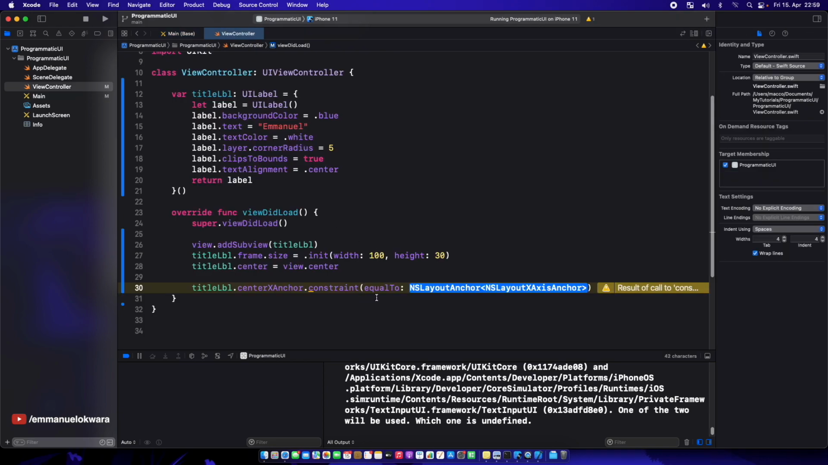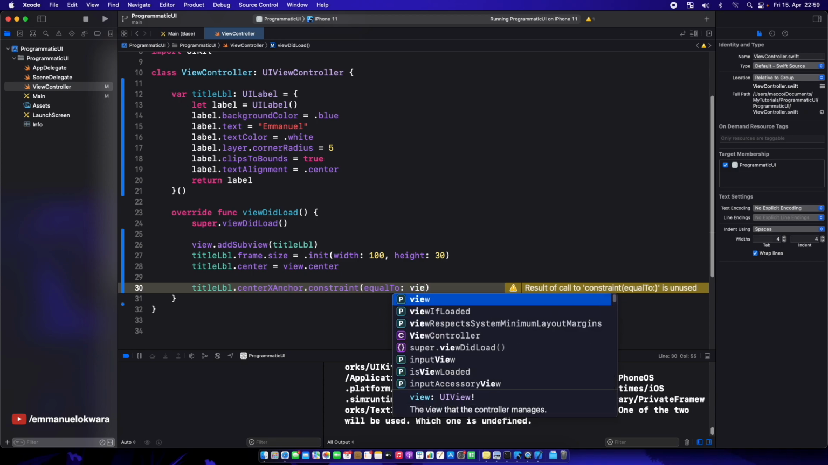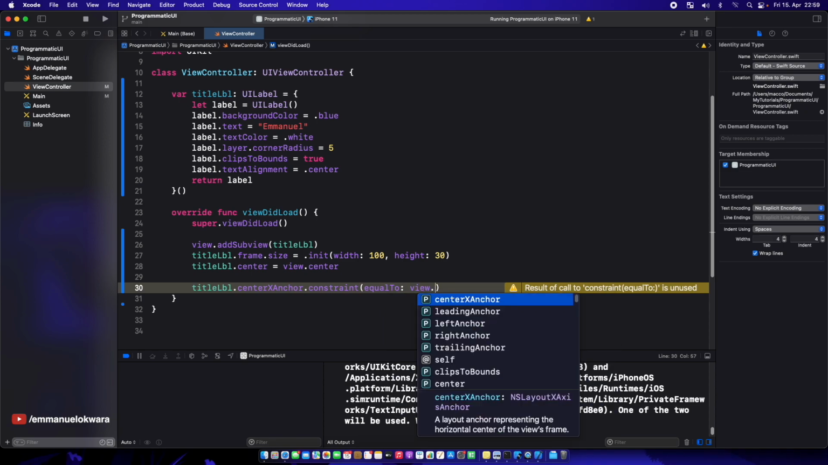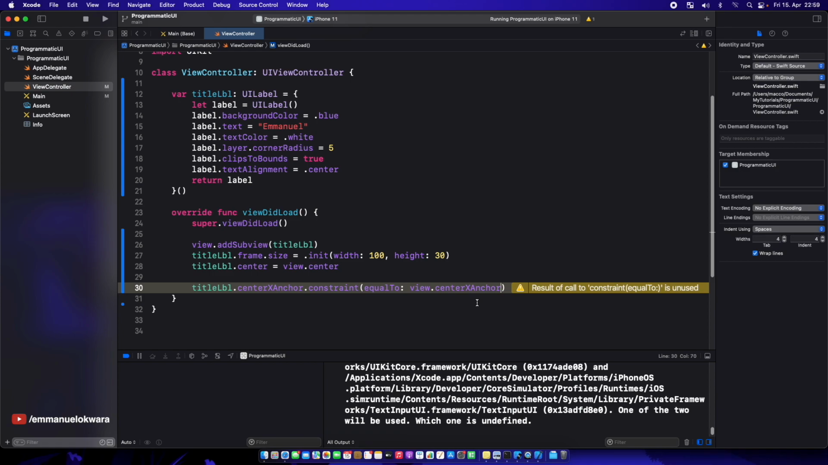Now, what do we want to add our constraint to? We want to add it to the view. And what constraint of the view do we want to make it equal to? I want the centerX, which is the middle of the title, to be the middle of the view. So what is the middle of the view? The middle of the view is centerXAnchor.